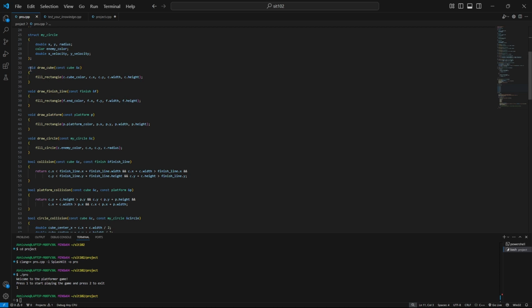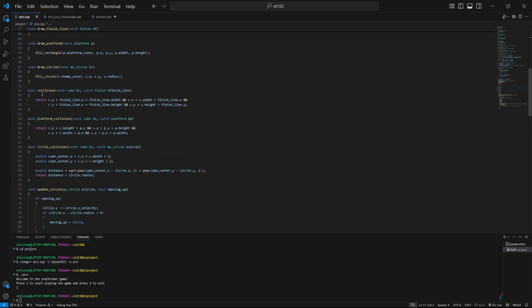Next are the procedures and functions that I've used here. These are the four main ones: draw cube, draw finish line, draw platform, and draw circles. These render these entities on the window. Next are the collision checks. The first one is the collision with the finish line. Upon the collision of the cube with the finish line, the game ends and the level is over.